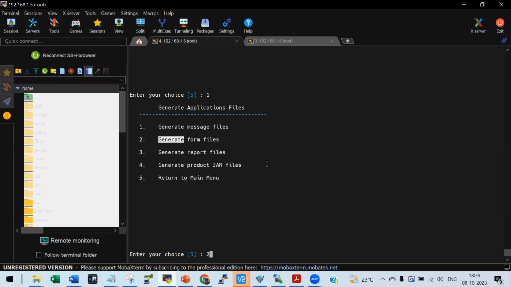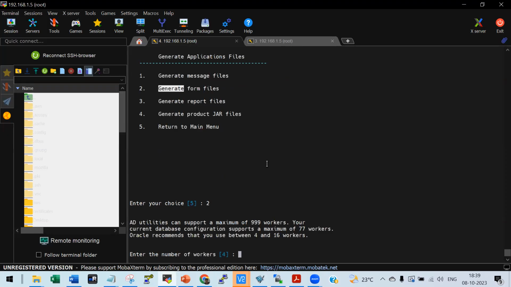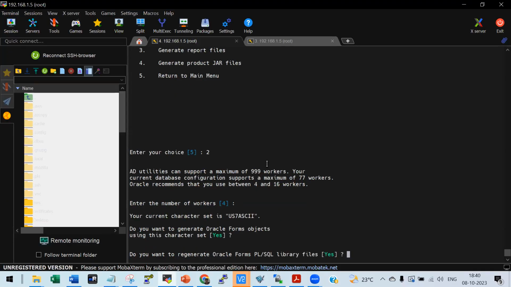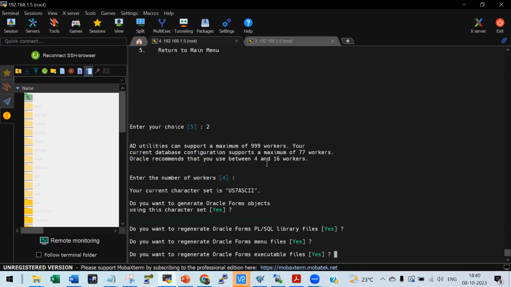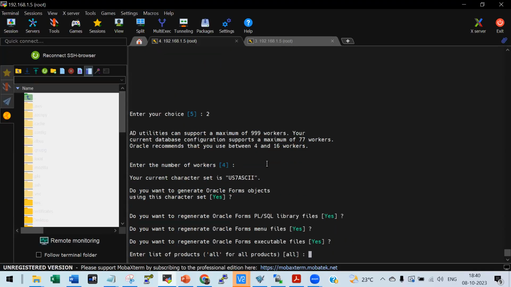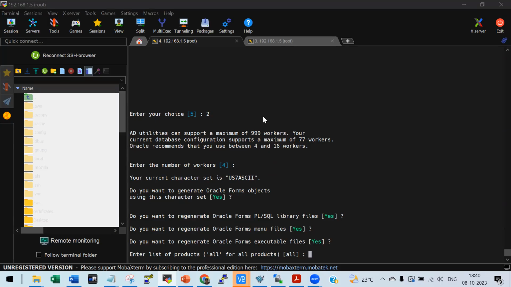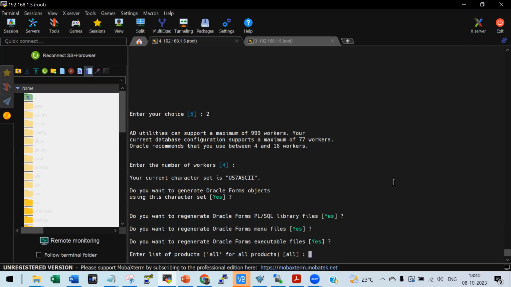For that, you have to run this command, generate form files, and you have to enter the workers. By default, it has given me the number of CPUs as the option. Here, your application can be up. Either you can select all, or you can enter any specific product.